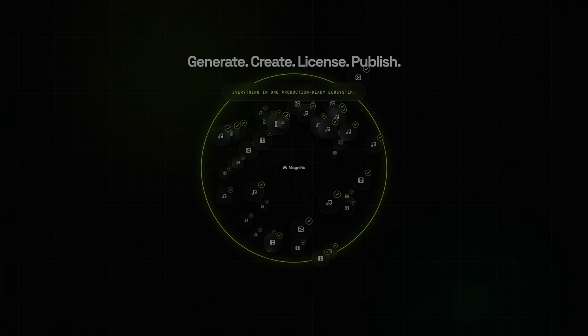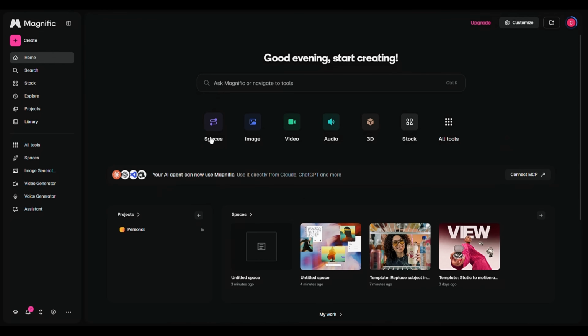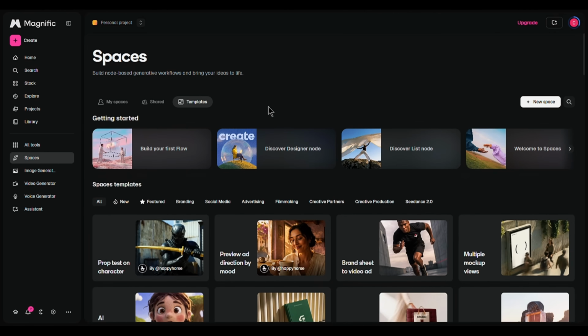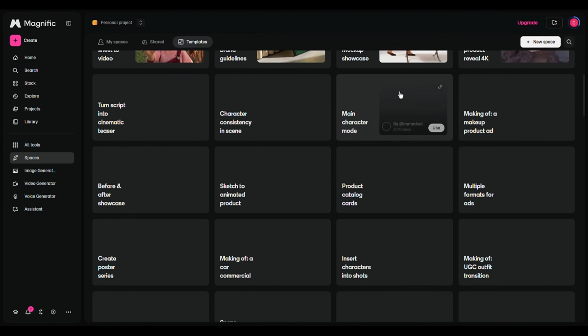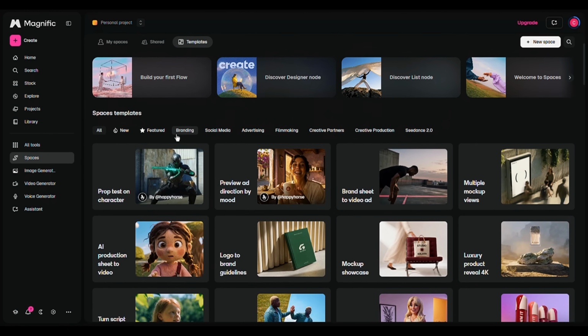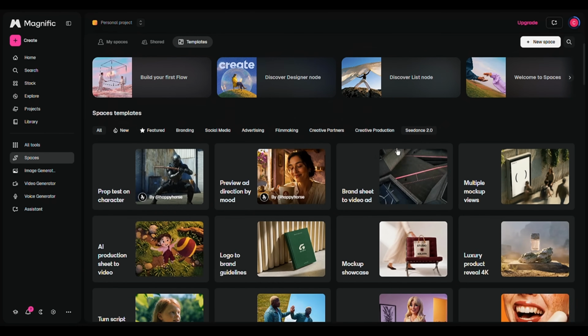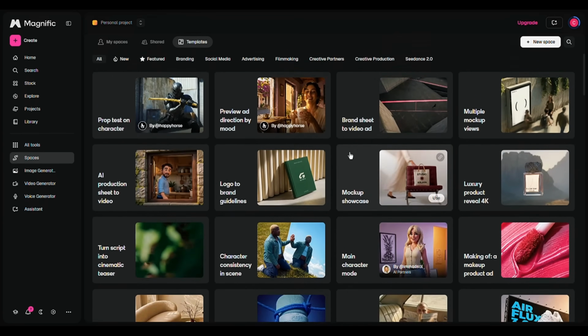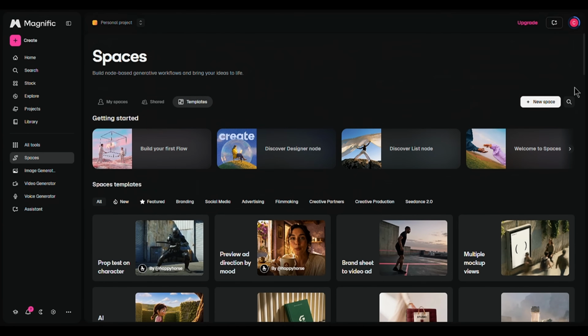Another feature I really like is Spaces. You can start a new project here from scratch. Right away, you'll notice a collection of ready-made templates. These are organized by use case: ads, filmmaking, social media, branding. There's a lot here you can work with straight out of the box. But today, we're building from scratch.